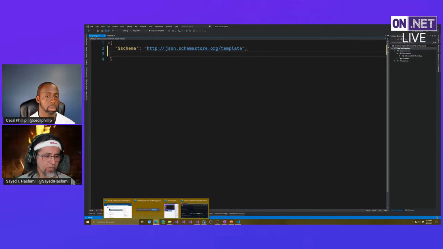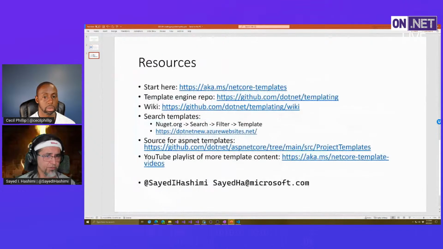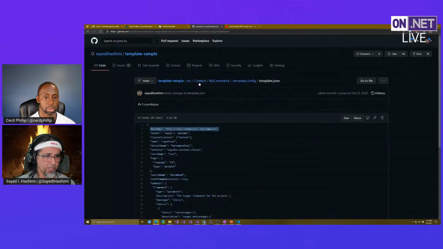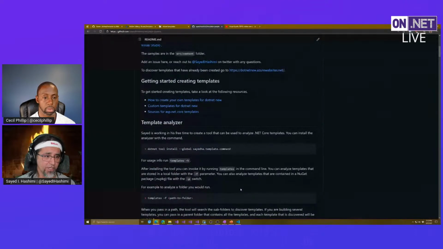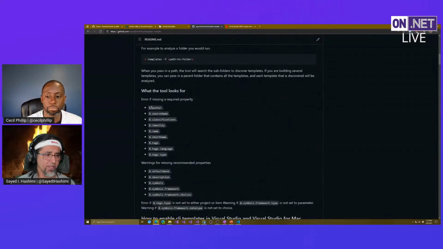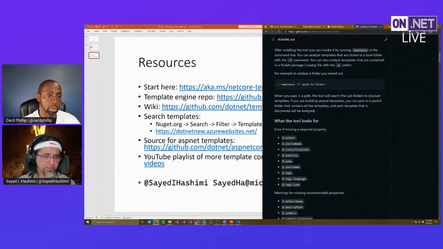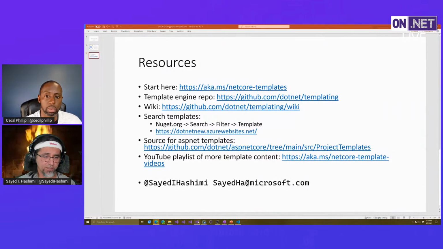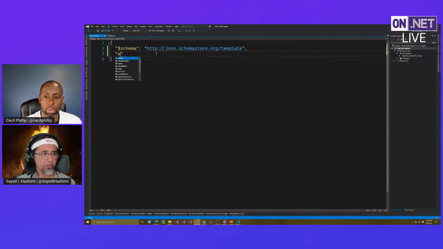Okay. Oh, by the way, I forgot to mention one of the resources I have here: aka.ms/netcoretemplates. If you follow that link, you'll get to this repository. There's a lot of information inside this README, and we'll go over some of it. One example is the required parameters that we need. We're going to walk through creating all these required parameters. So let's get started with that. We've got author, so we'll just say Syed.